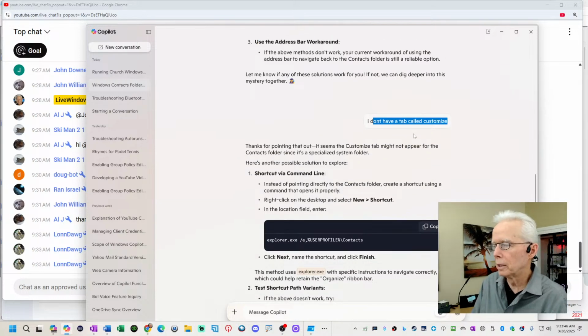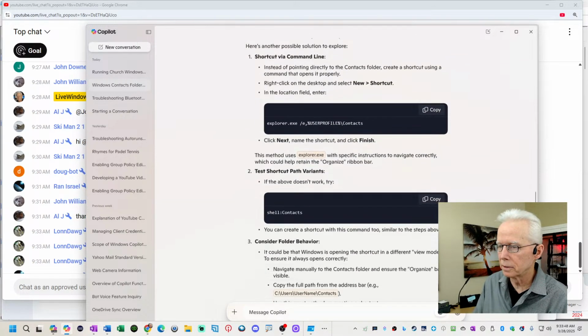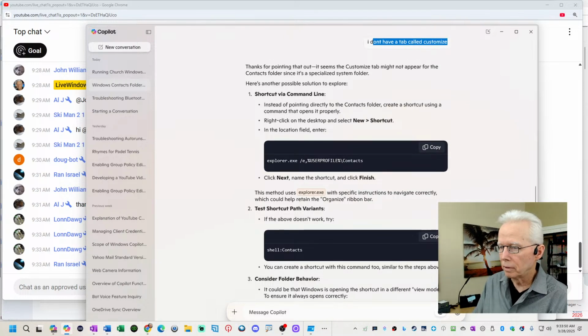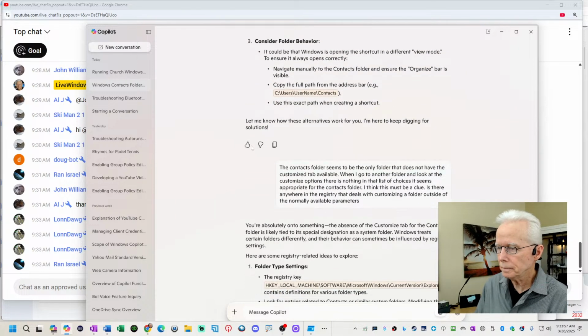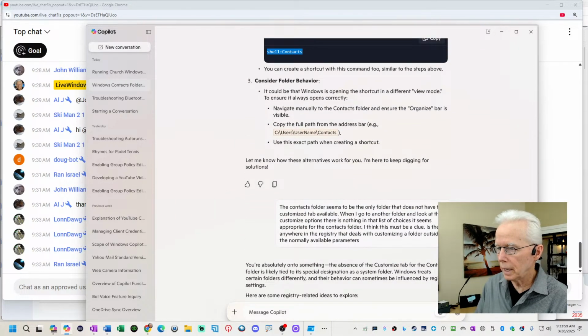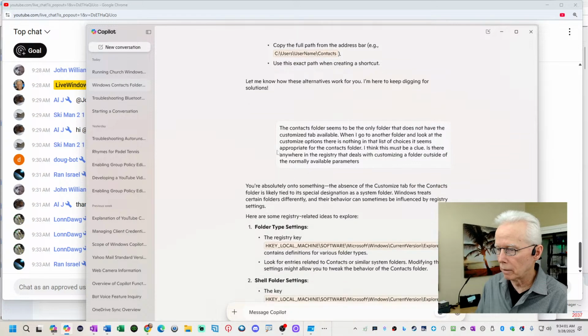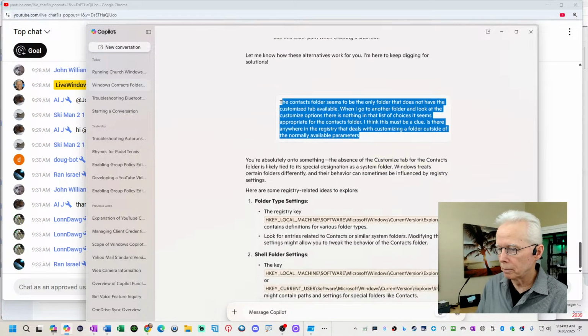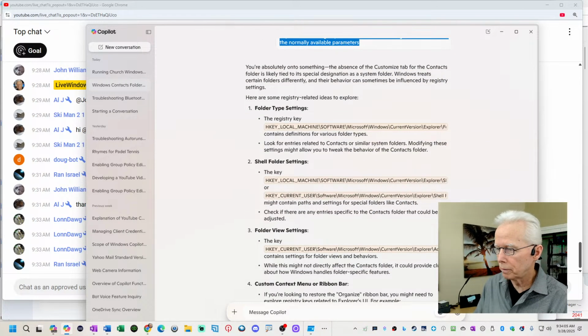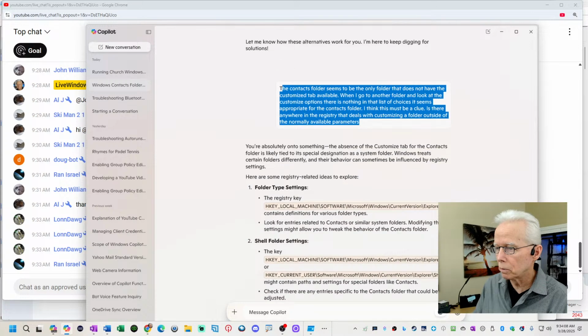So then I told Copilot, I don't have a tab called Customize. Read chat, please. Thanks for pointing that out. So here's another method. That did not work. This method did not work. Consider folder behavior. This didn't get me anywhere. Then I gave this prompt. Copilot responded with this. And here was what I was asking.